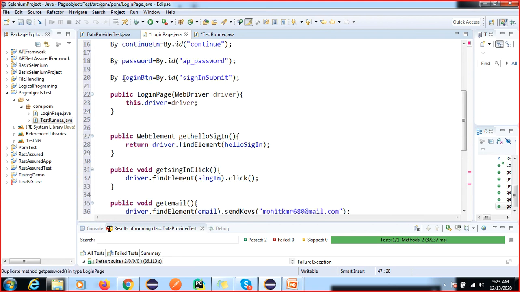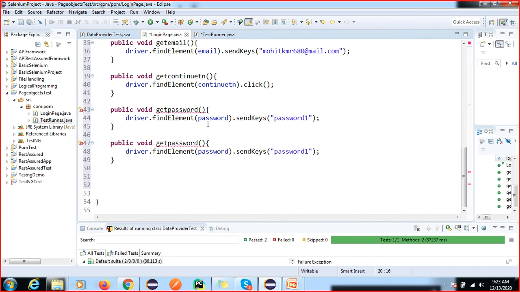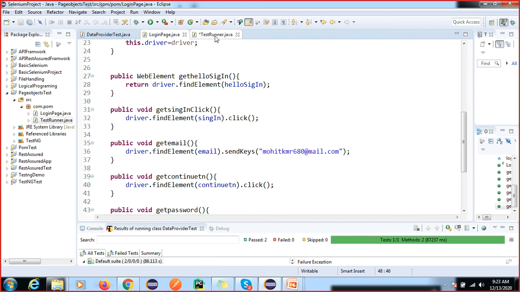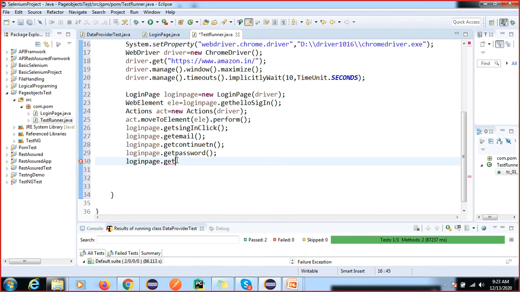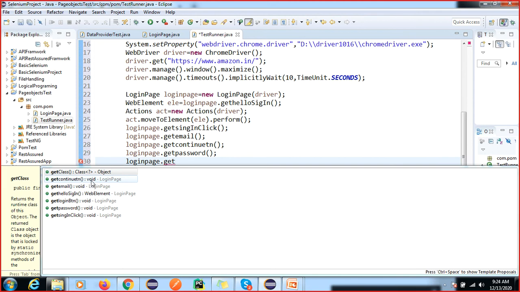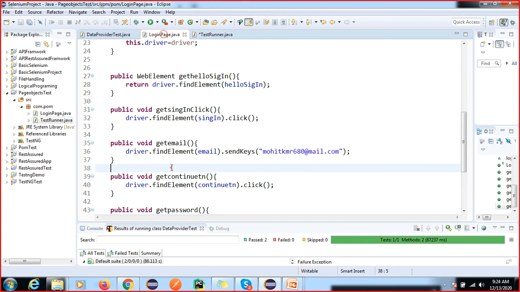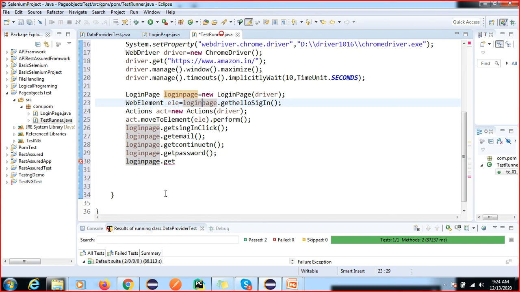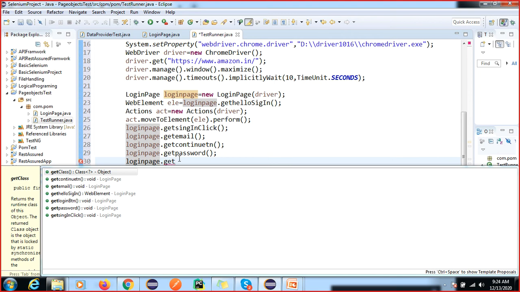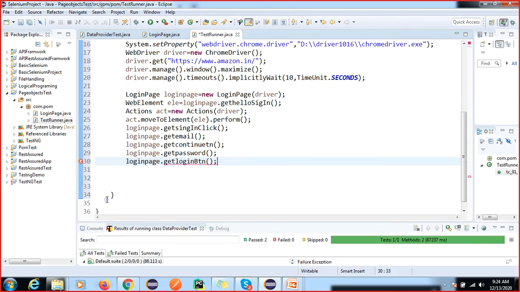It's not copied. Copy login button and just get copy, and here you have to pass this, remove this, you have to click here, right? So dot click, we have to do dot click here, and again you can go in the test runner and just, where is this login? It's not saved. Okay, get login.